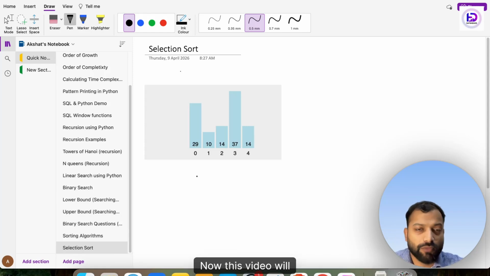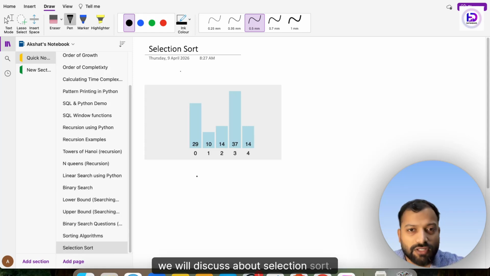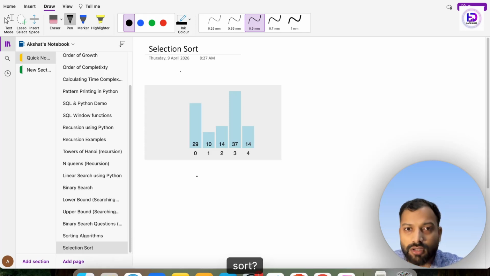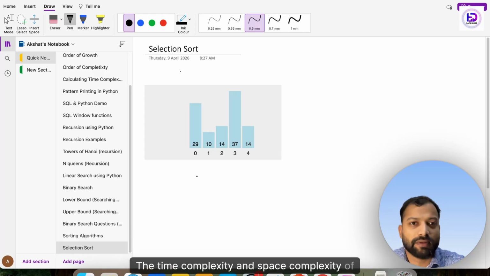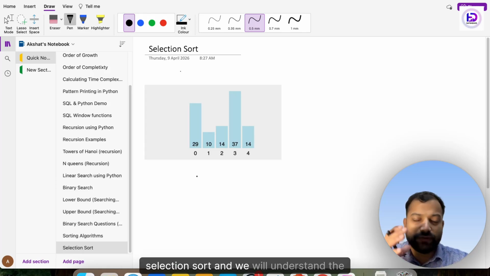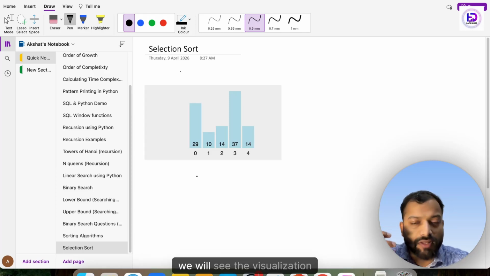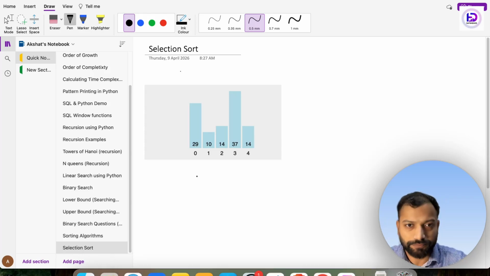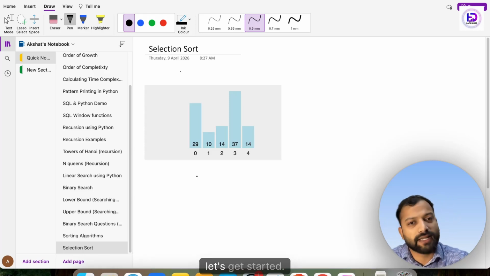Now in this video we will discuss selection sort. How does it work? How does it differ from bubble sort and insertion sort? The time complexity and space complexity of selection sort, and we will understand the intuition, we will see the visualization, and we will write the algorithm and then the code, right? So without wasting much of the time, let's get started.